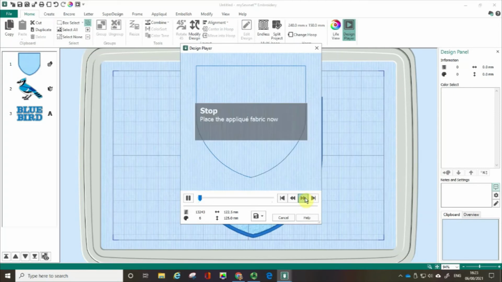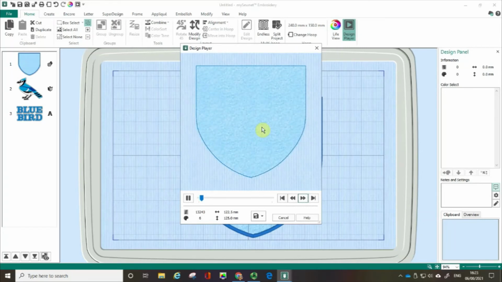Now I've got appliques in this design, and I would get these messages saying what I need to do, and depending on the file format that I save this in and the machine that I stitch it out upon, I might even actually get those messages on the screen itself. But looking at Design Player, I'm going to get those instructions so that I know what I'm supposed to be doing.